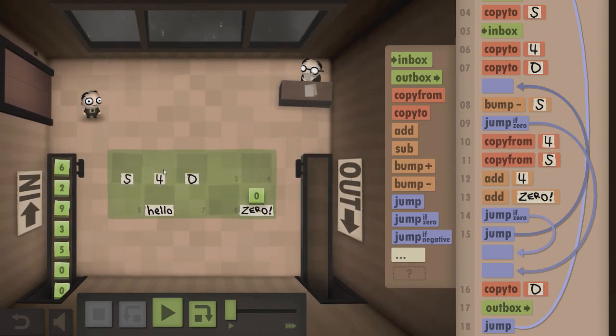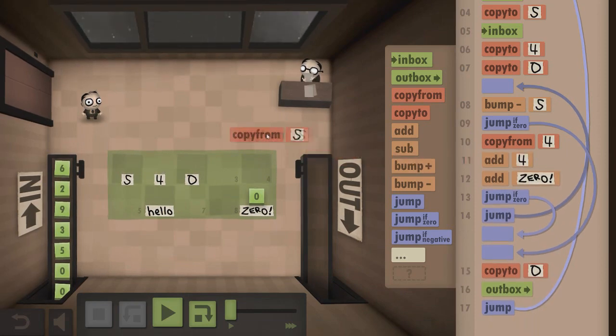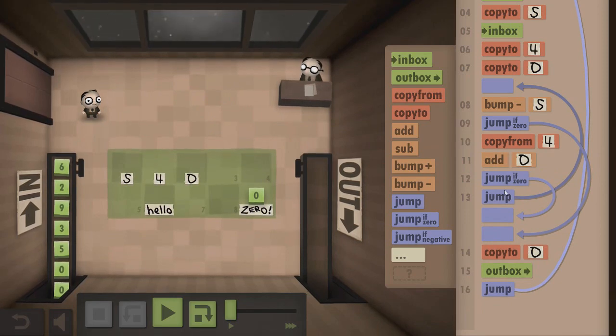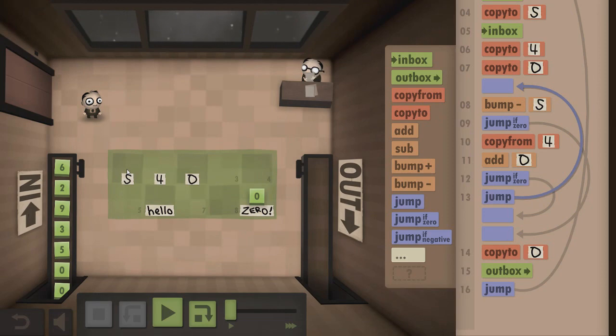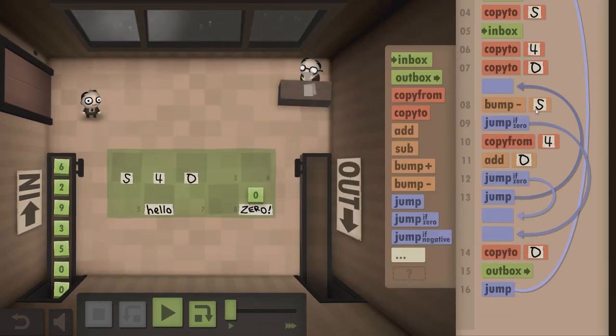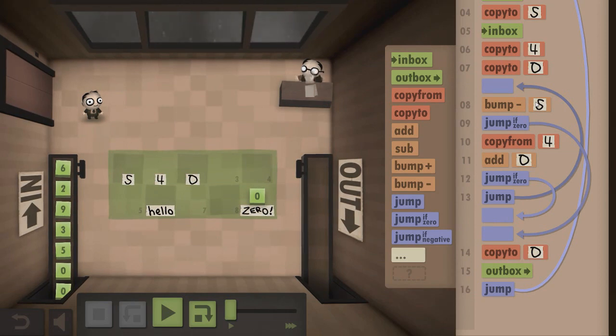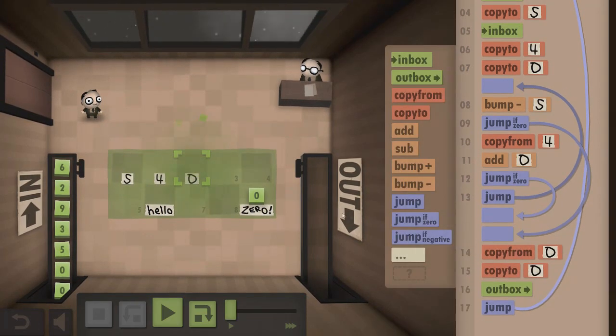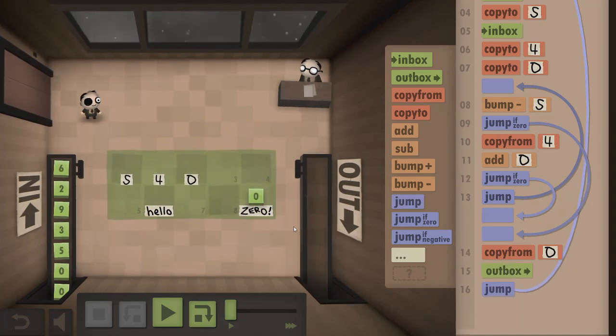Then we take, and we copy from a 4 and add it to this one. We add it to 0. Then we jump back up to lowering the 5 again. This is our counter, basically an incremental counter, which for when it hits 0 we stop doing the actions. So if it hits 0 we copy, not copy to, we copy from 0 and we take it out.